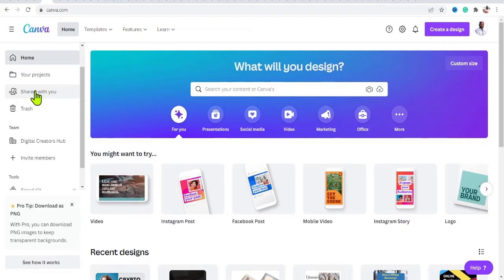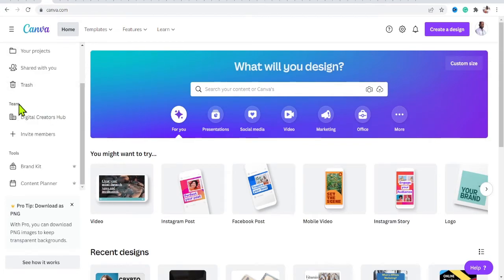So this is where you get to find all the shared designs. Probably a team member did some design on Canva and shared it with you. This is where it gets stored. So here, when you're working on a project and you feel like you don't need it anymore, you delete it. It appears under here on trash. Here you can manage your team.